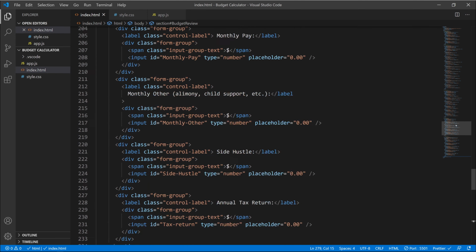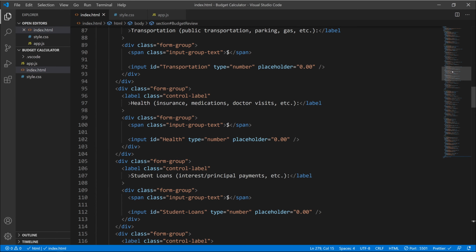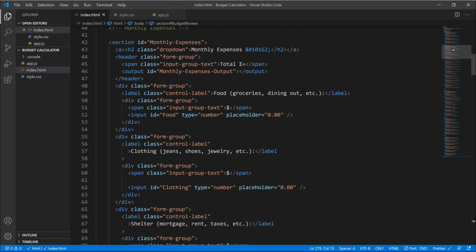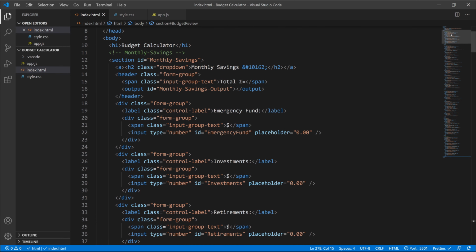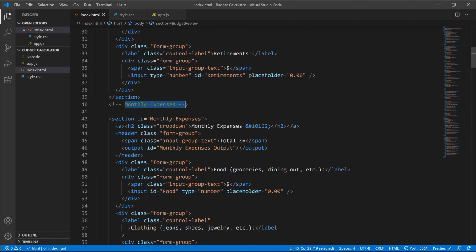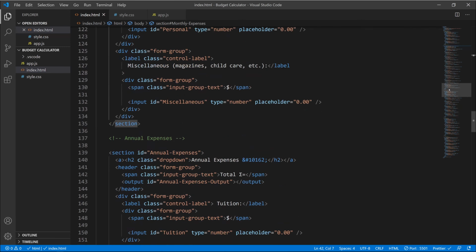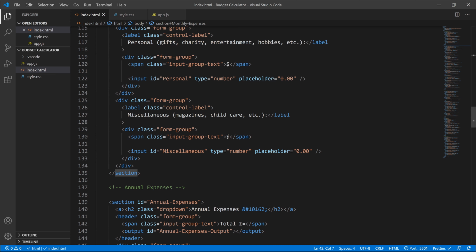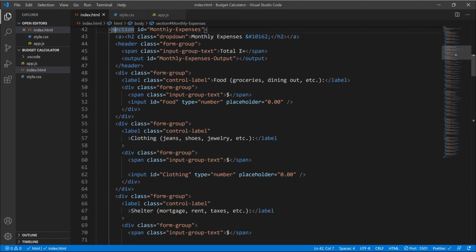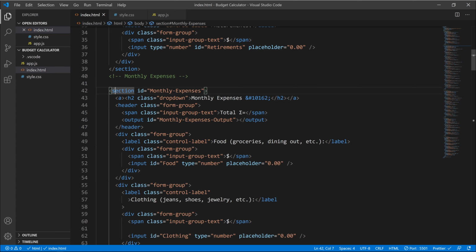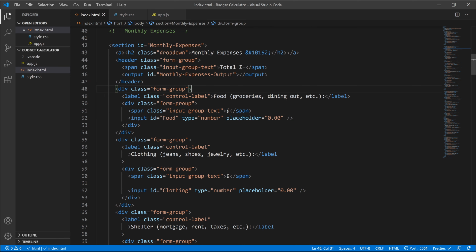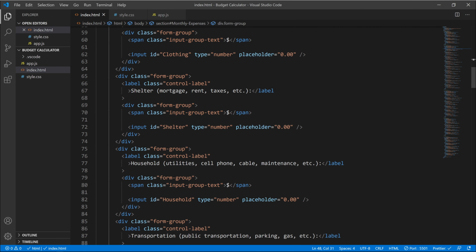You can see this is a lot of HTML. I didn't want to type this all out. This is just a huge time expense. So after this monthly savings, we will have again monthly expenses. Then it will have a section ID. And this is going to span down here to where the annual expenses start. And this is just going to basically have the same thing all over again. So a title wrapped in an anchor tag. It will have a symbol. It will have a header, which will just have then an output up here. After the header, we will have the form groups for food, clothing, shelter, and so on and so on.